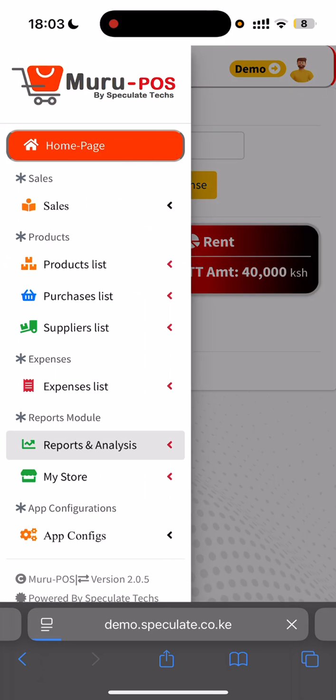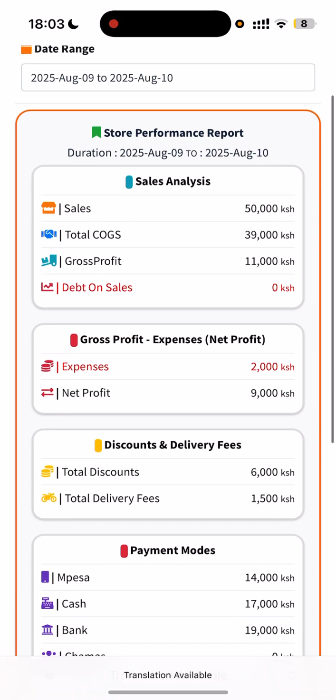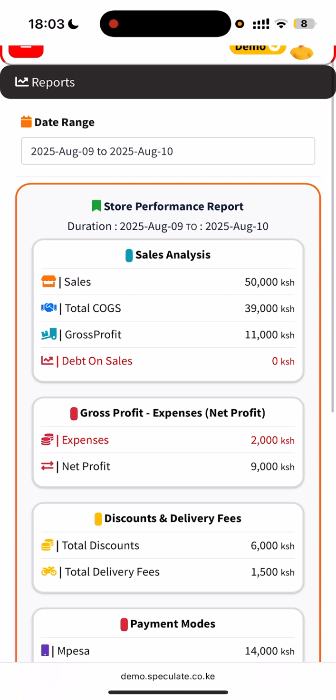This shows you how you're performing, and it gives you a very good look, very well designed, very well indicated. So for example, today you have made a sale of 50,000, but the cost of goods sold is 39,000. So your gross profit is 11,000. That's what you're taking home.